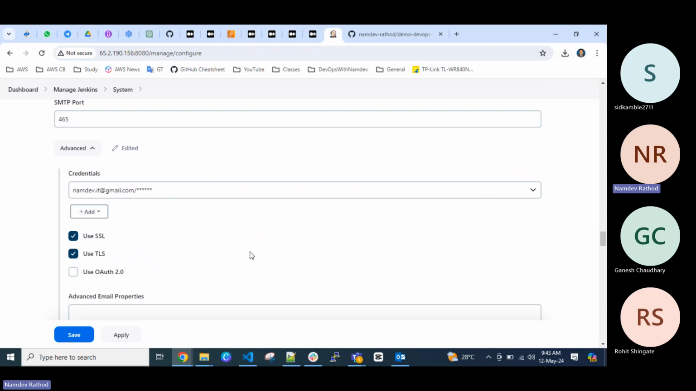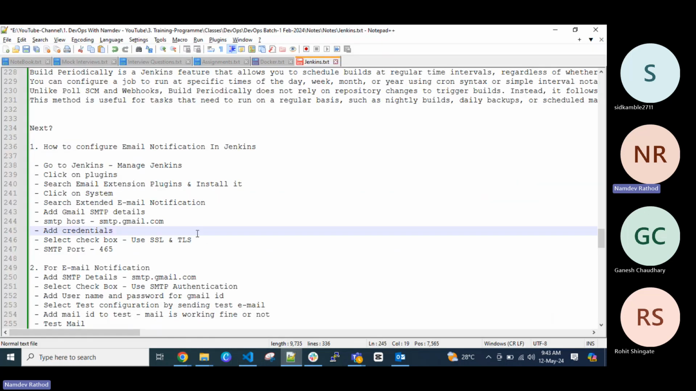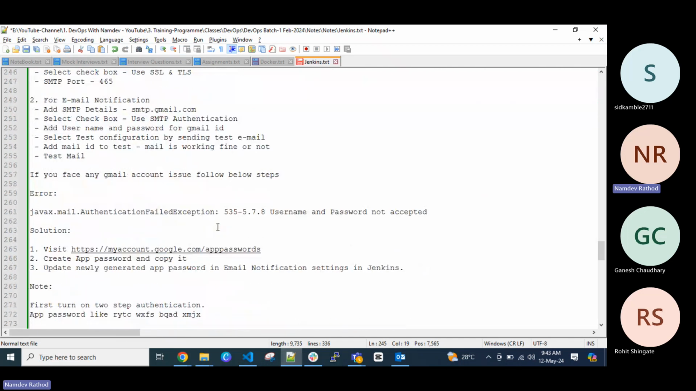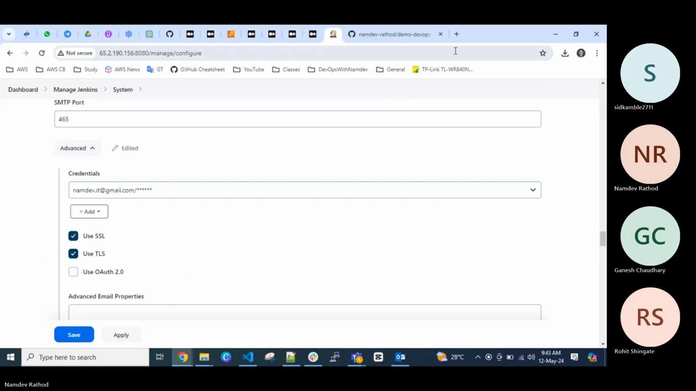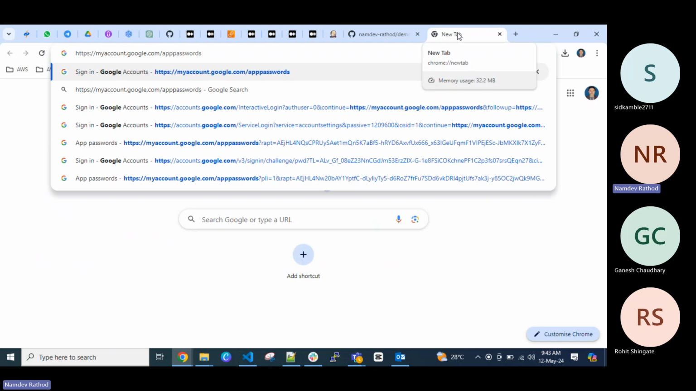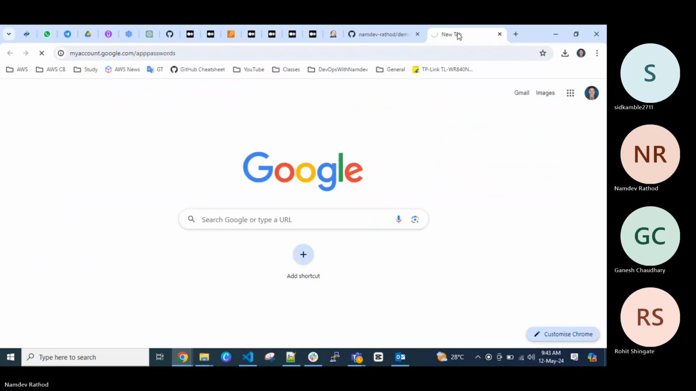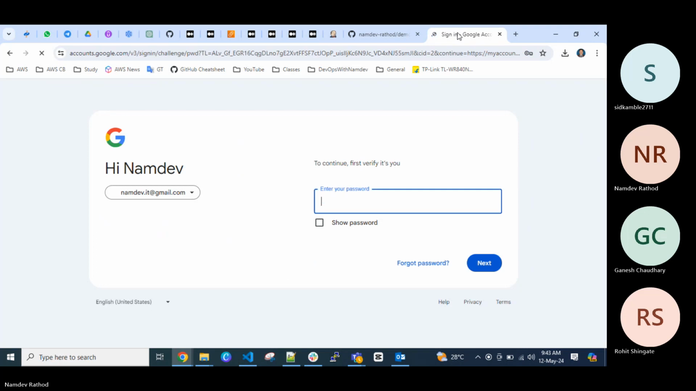As I said, the default password will not work for Gmail. As a Google security measure, you need to create an app password. How can you create the app password? Just visit this link. Open it in your browser. Whichever email address you want to set up in this Jenkins, you can select it from here and add your password here. Login, basically. Just log in.